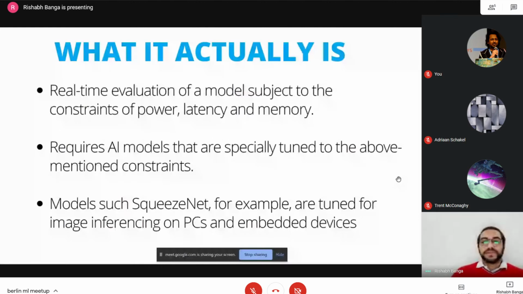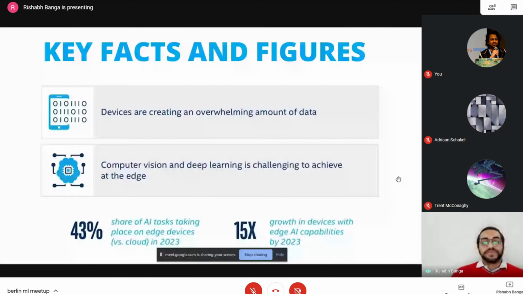Facts and figures regarding things on the edge. Devices, as we all know, are creating an overwhelming amount of data. Computer vision and deep learning have their own challenges to run at the edge because of the compute intensive resources. The figures: 43% of the share of the AI tasks will be happening on edge devices versus the cloud by 2023. And 15 times will be the growth in devices with edge capabilities by again 2023.